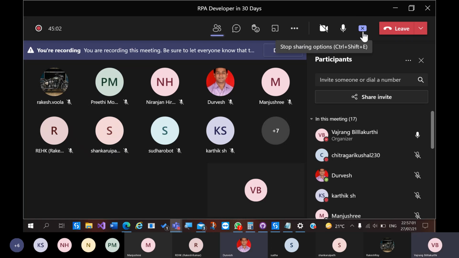Okay, can anyone else share their screen and work on this? No? Manjushri, Myra. I'm not able to find that GitHub repo in my machine.